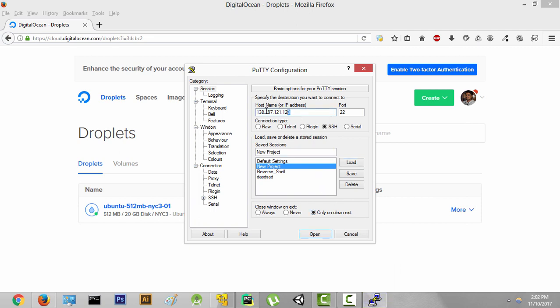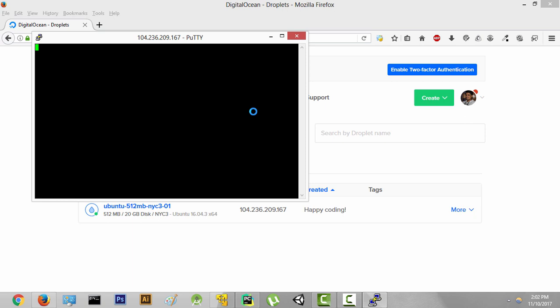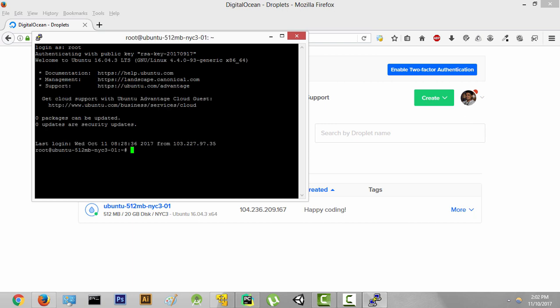So the next thing we are going to do is just change this IP address. Let me just paste the new IP address over here, and then we can just open up this server and it's going to ask us how we log in. We just type in root, this is the username, and press enter. It's going to authenticate our RSA key and give us access to our shell.